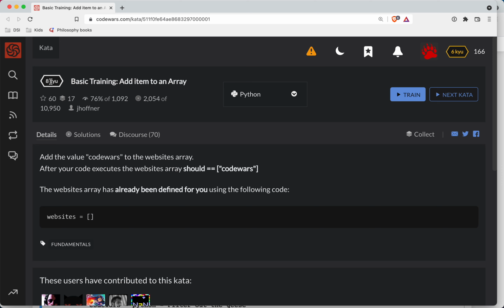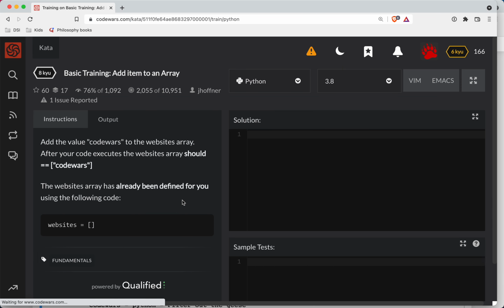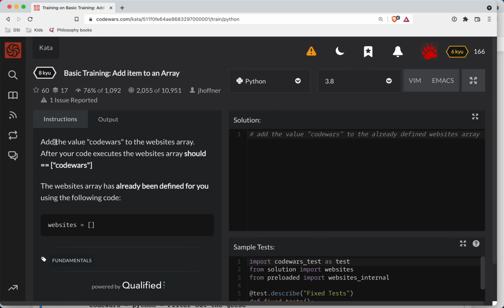This one is a level 8 and it's in Python. And so the challenge is we want to add an item to an array, or if you're in Python, that's known as a list. So let's see how it works. All right, so we want to add the value Codewars to the websites array. After your code executes, the websites array should equal Codewars.